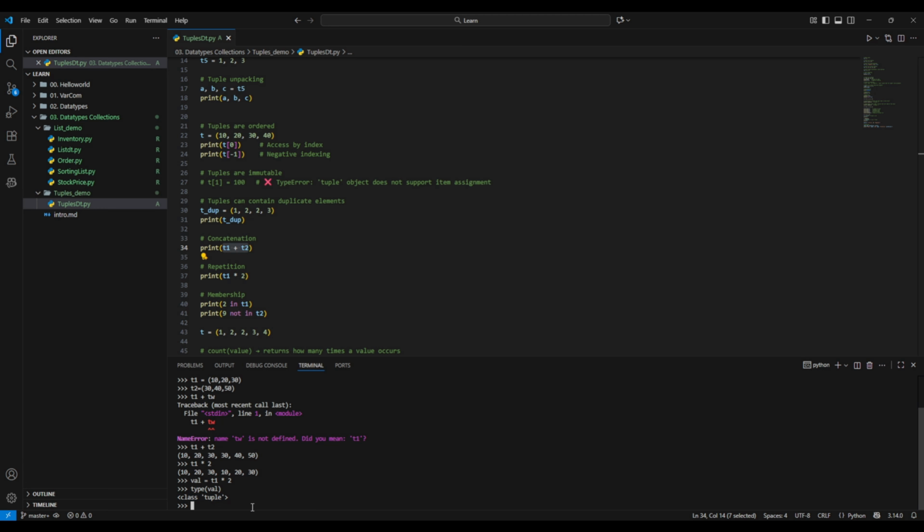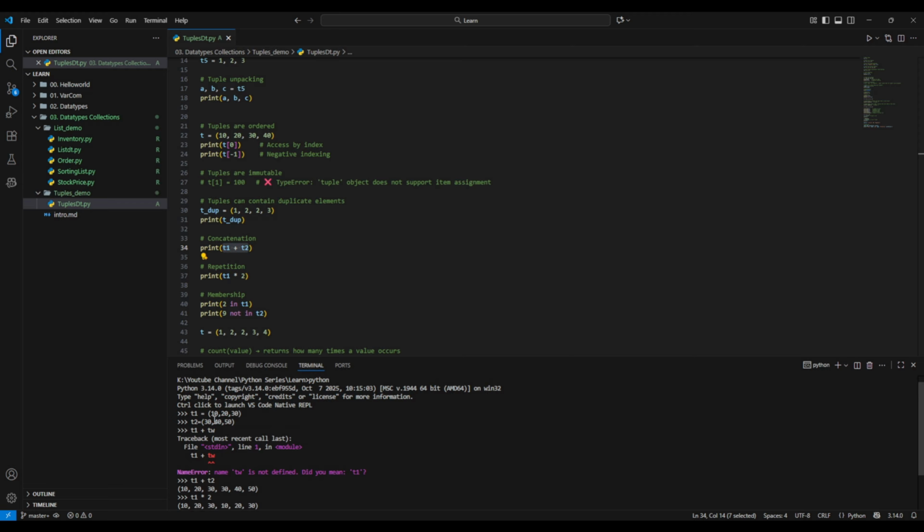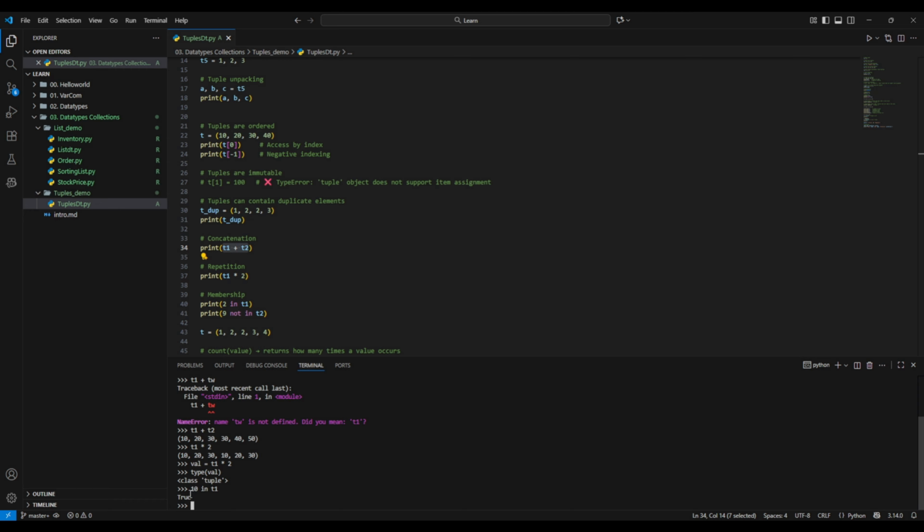So just like list, tuple also supports membership. For example, if I have to check whether 10 is in tuple t1, I can do 10 in t1. As t1 has 10, it is returning True. The same way I can check whether 100 is in t1, which is not there, hence it will return False.